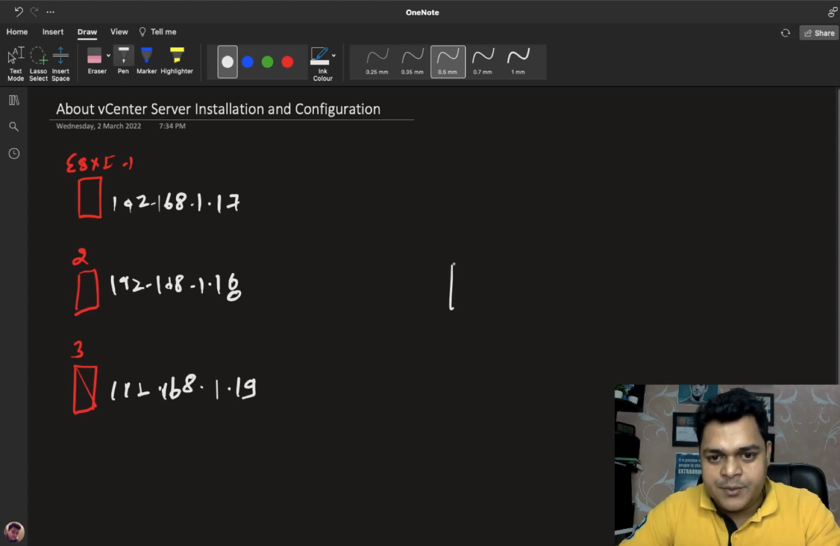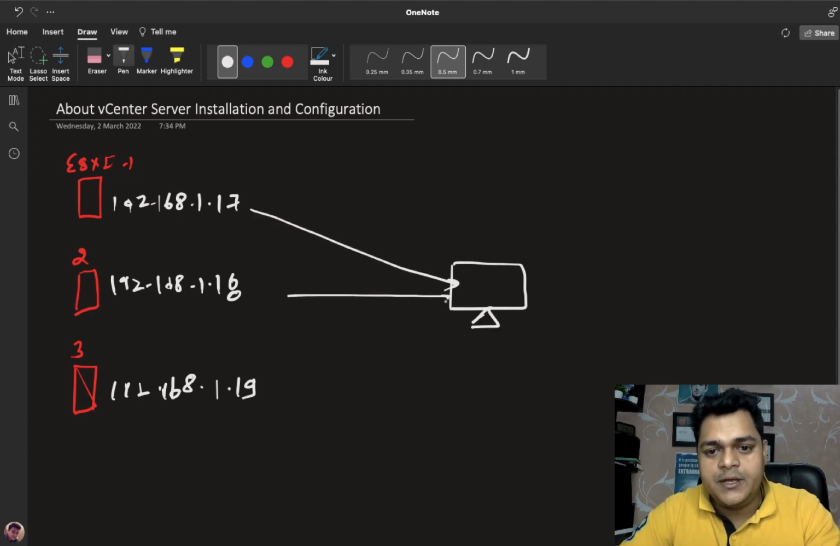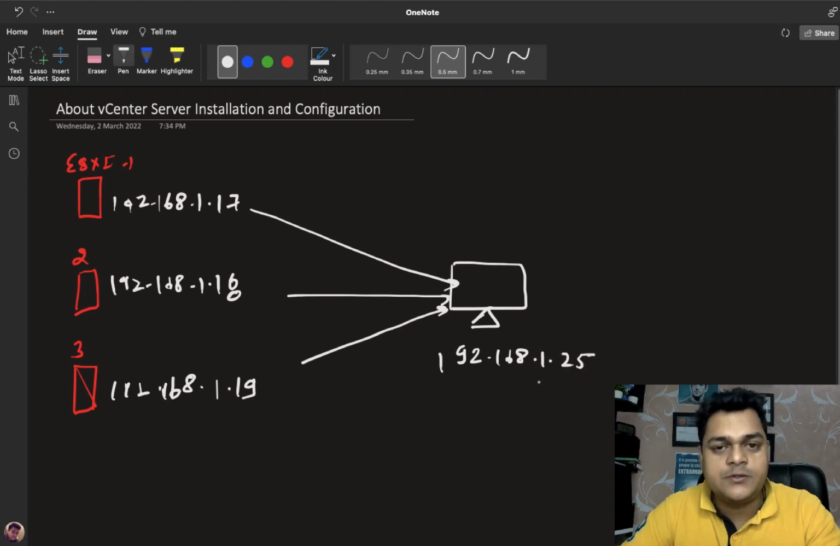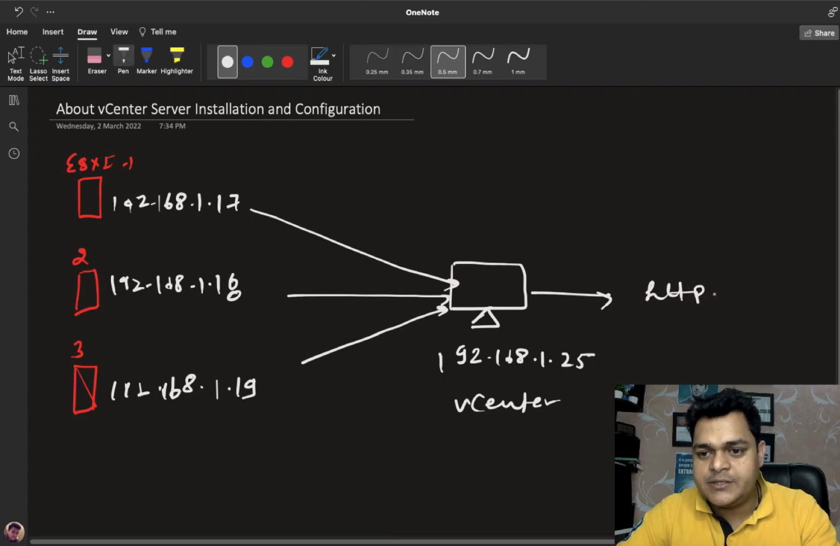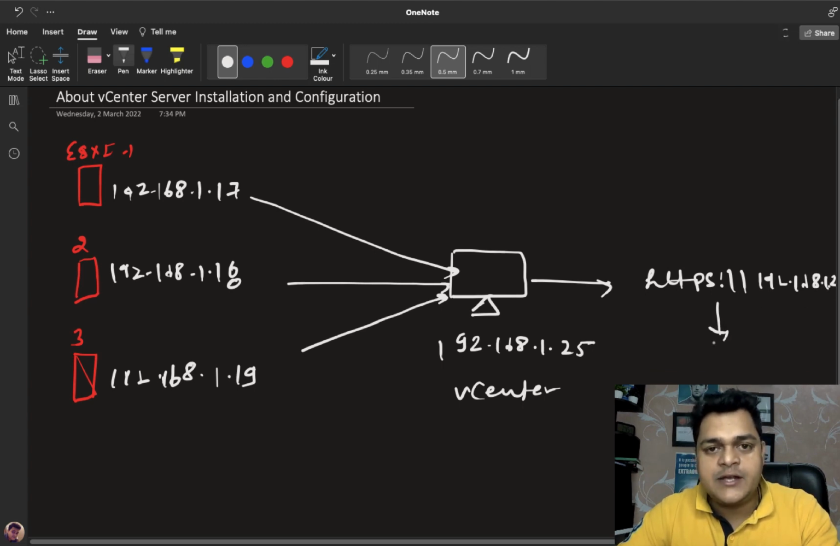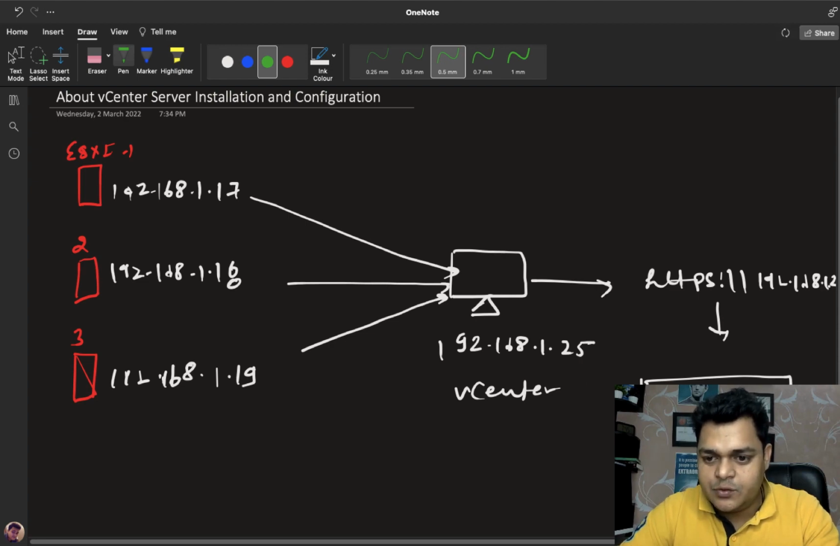Now, the vCenter server comes into the picture. If you want to manage each and every ESXi, you need to connect every host, every ESXi, to the vCenter server. The vCenter server has its own IP address, like 192.168.1.25. Now, if you want to manage the entire set of ESXi hosts, open any browser, use HTTPS, and type the IP address of our vCenter server, 192.168.1.25. Once you access your vCenter server, you are able to control and manage the features or options available in your ESXi hosts: ESXi 1, ESXi 2, ESXi 3.